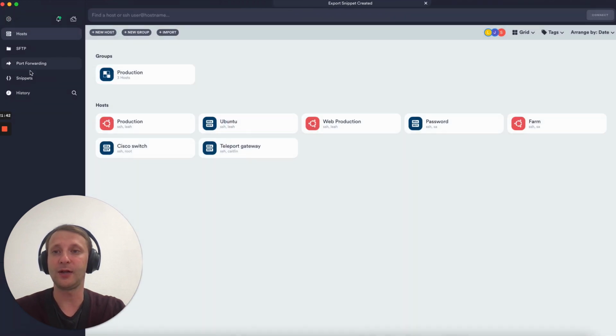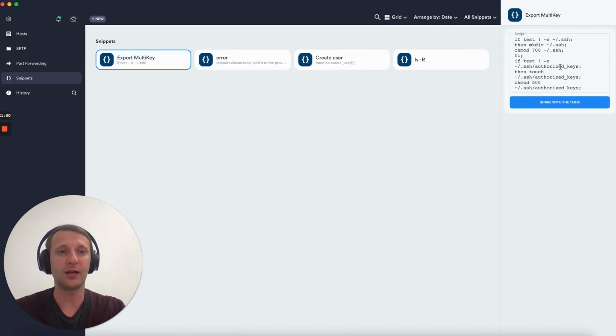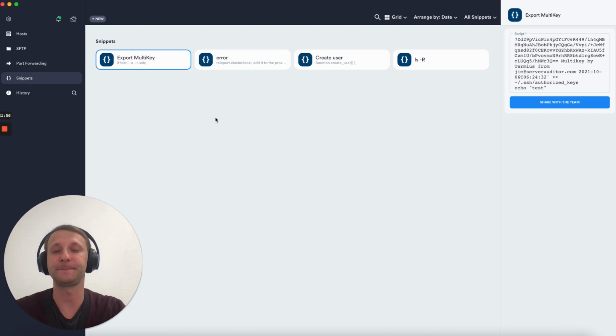It's a regular snippet that you can find in the Snippets panel. The name is Export Multikey. You can check the code and modify it as you want, according to your internal requirements.